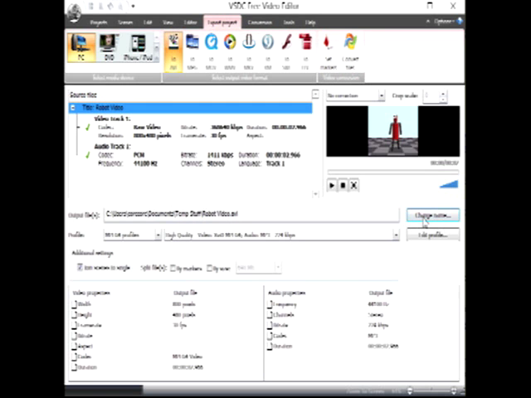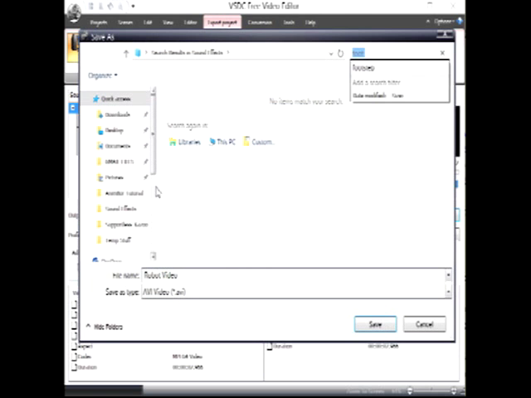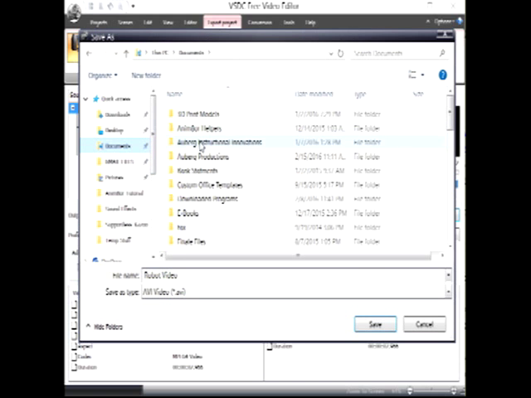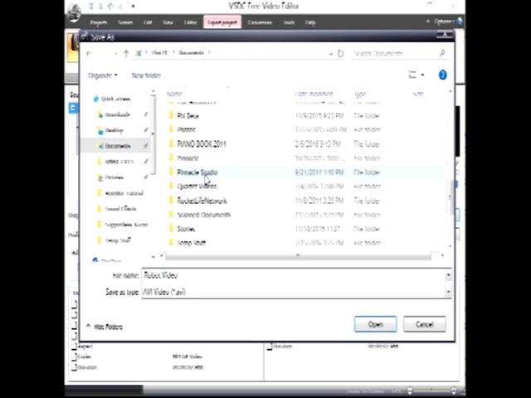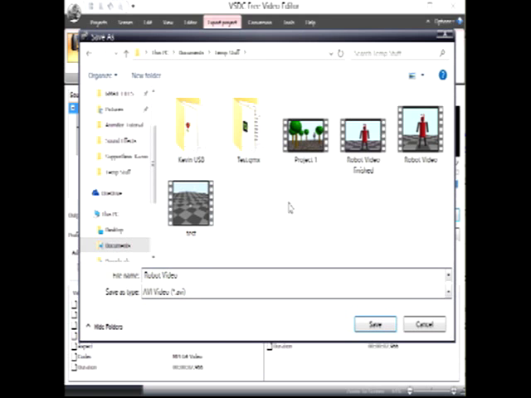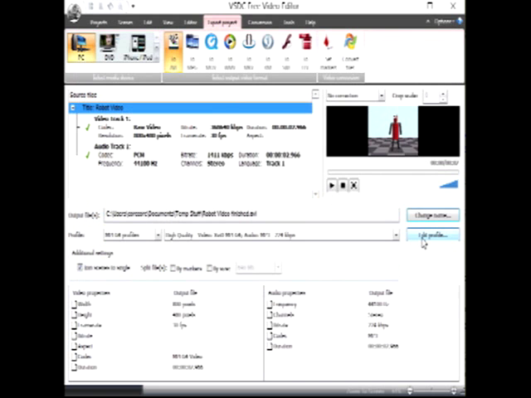We need to come down to where the file is and change the name. That also allows you to change the location, which is really what I'm interested in doing. I'm going to put mine in my temp folder here. And actually, I already have one, so I'm going to save over it. But you can name yours there, and that won't pop up. That's just because I already have one.